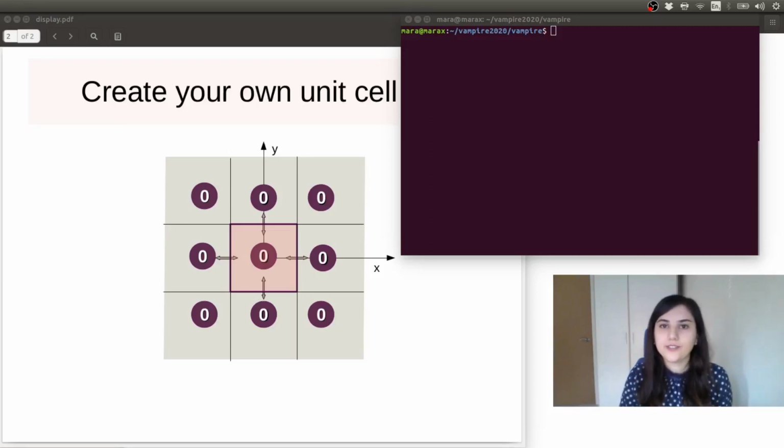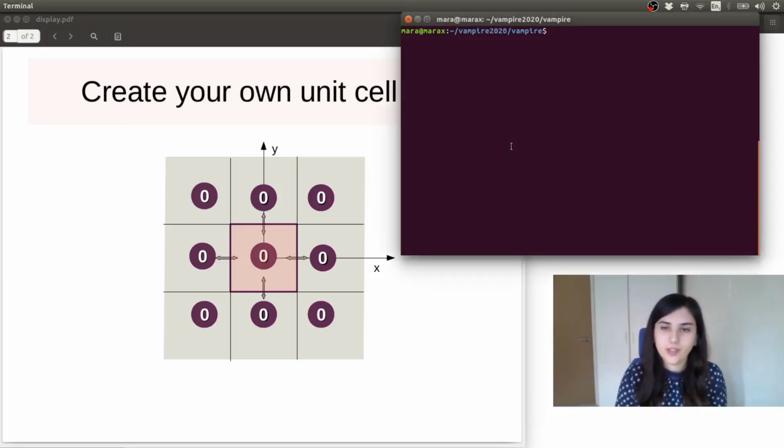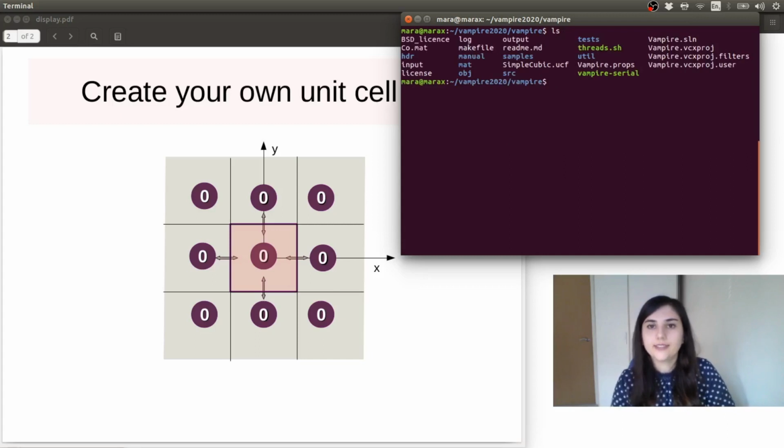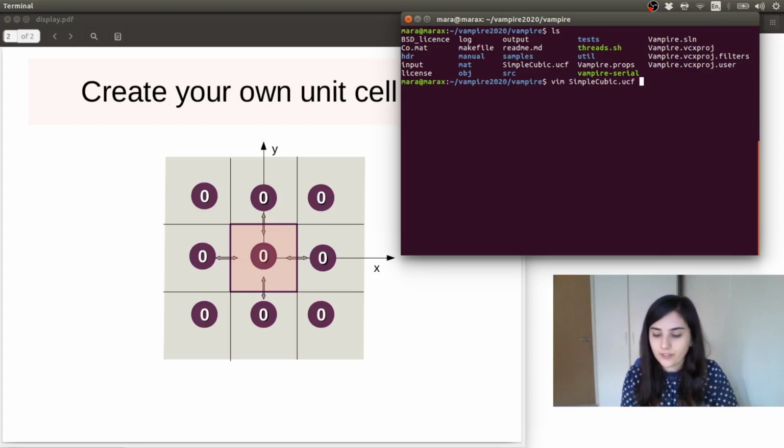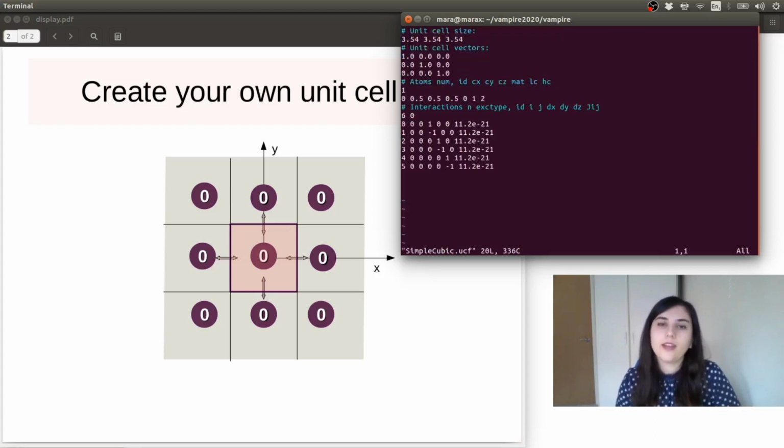Okay, let's start using a simple UCF file. If you go into the folder we've downloaded from GitHub and do a list, we see that there is already an example of a UCF file called simplecubic.ucf. Let's open this via your favorite text editor, mine is Vim, and have a look at the unit cell file properties. The first line is the size of the unit cell in the XYZ directions, and this size is in angstrom.